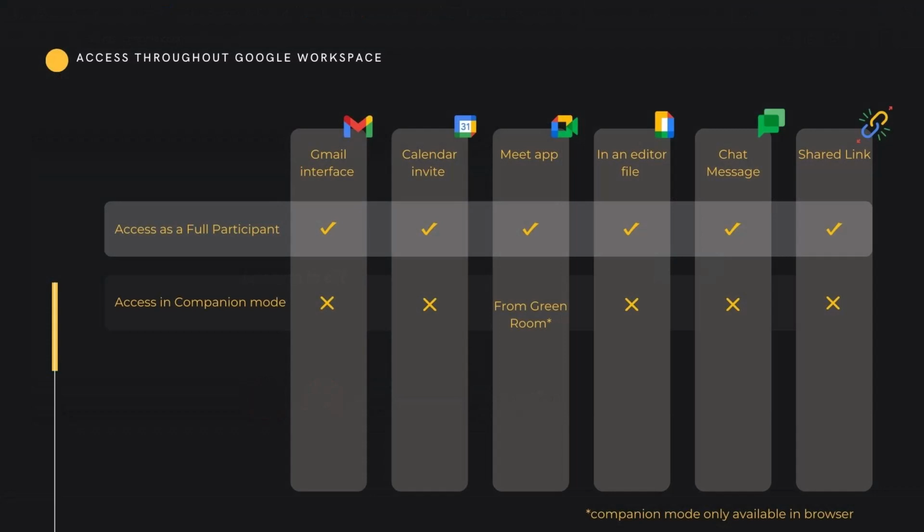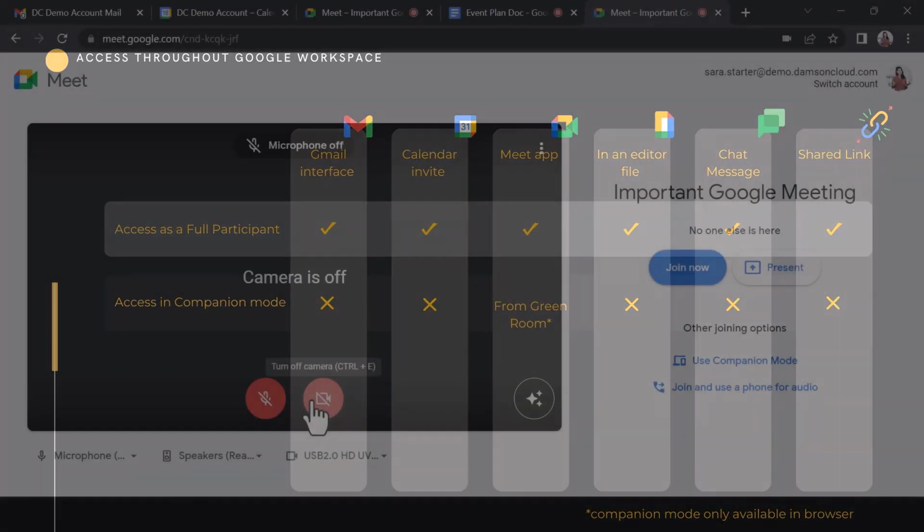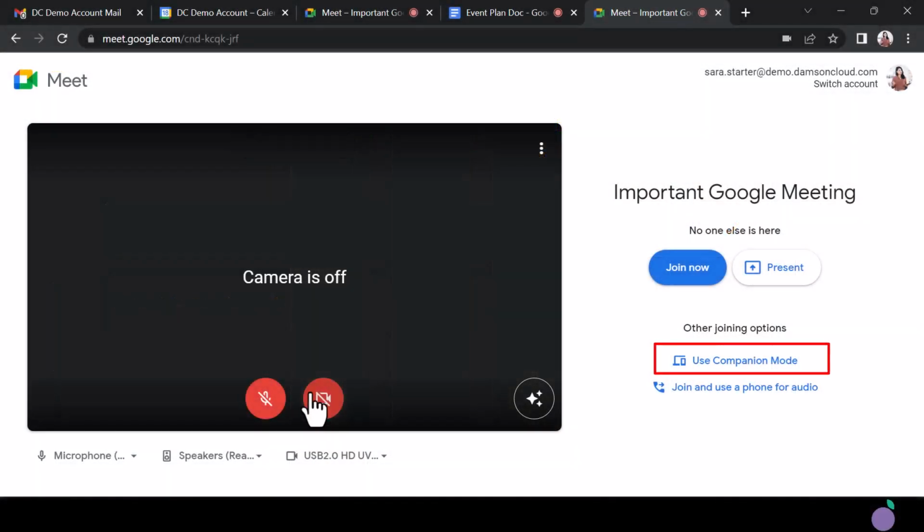Accessing in companion mode is essentially only available once you get to the green room of the Meet app, where the companion option is visible. This is not visible in the green room pop-up inside the editors, and companion mode is currently only available in a web browser.